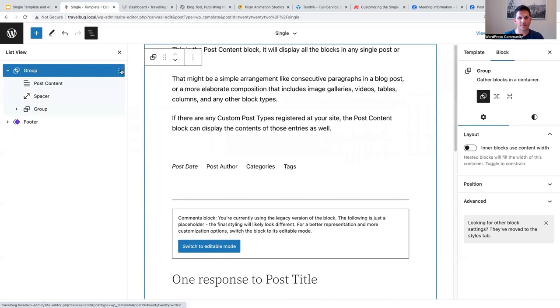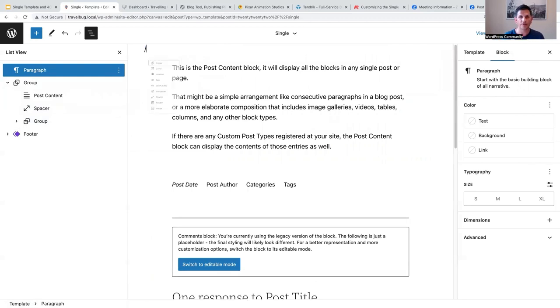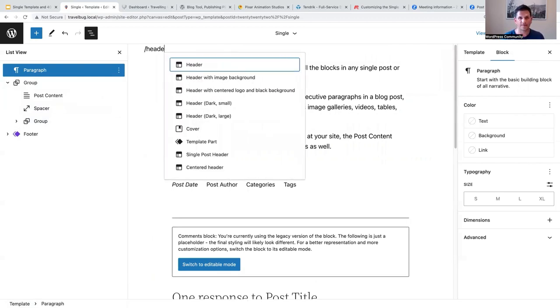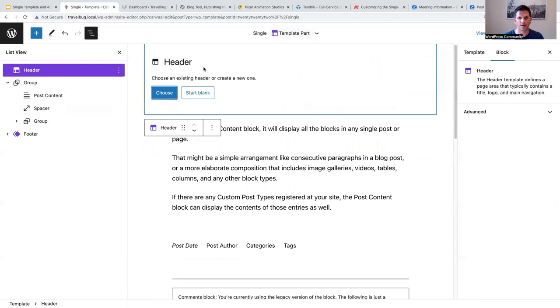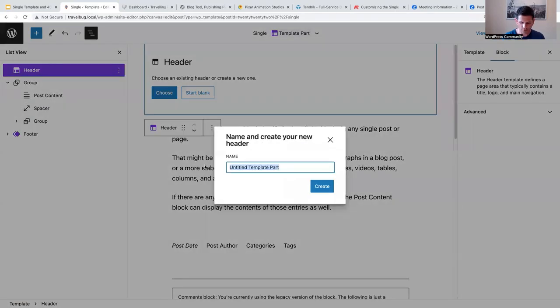Right now, above that, we're going to click on the group block, and it's going to say insert before. Now, above that, we are going to add a new header. And we are going to start blank. And we are going to call it single template header.